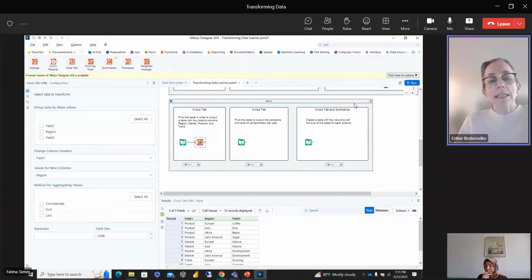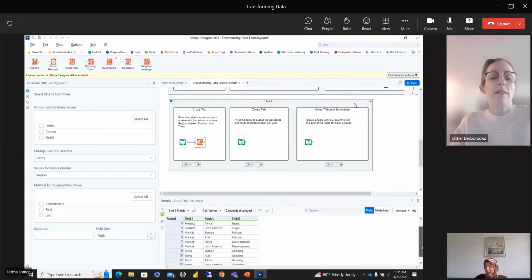So if we look at the question, it says pivot the table in order to output a table with 4 distinct columns: region, market, product, and trend. And I see in my data here that region, market, product, and trend are all in this field 1. So I know just from the description that I have to pivot field 1 to be my new column headers. Okay, it's because region, market, product, trend, all those are the data from field 1. Yep. So our column headers will be field 1.